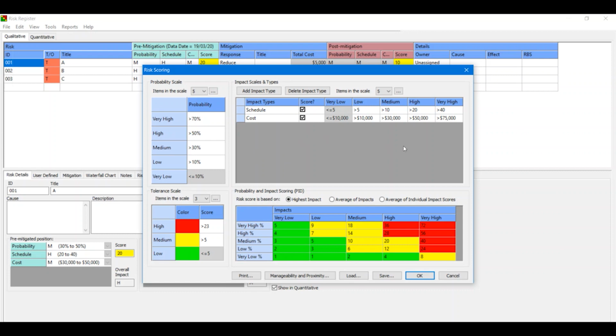So for this project, I've determined that an impact of cost is considered very high when it's more than 75,000. It's high when it's more than 50, medium more than 30, low more than 10, and very low less than 10. And here it shows the impacts in days. Now, this risk scoring matrix is important because when you and your team determine probability and impact in your qualitative risk analysis, this guides you to determine what is considered high, medium, and low.